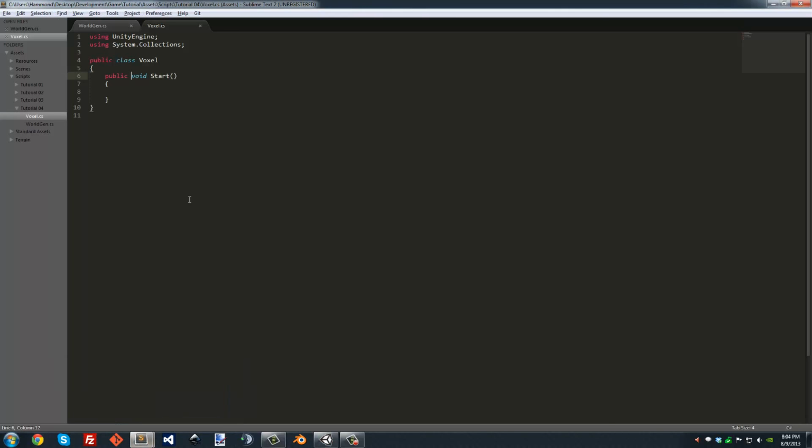Now, let's go and start with voxel. A lot of this is going to be very familiar. A lot of it's pretty much the same code from yesterday's tutorial, so if you followed along with that, then you might be able to skim some of this. If not, follow along and we'll get this going.